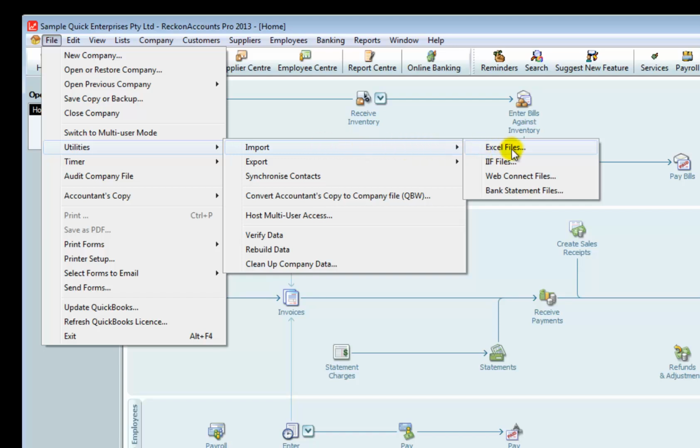I can import Excel files, I can export out. Okay, so again, if I've got my customers or my suppliers or even some sales data in another format, I can import them into my QuickBooks Reckon if I'm going to start up with this new option, and I don't have to start all over again as well.